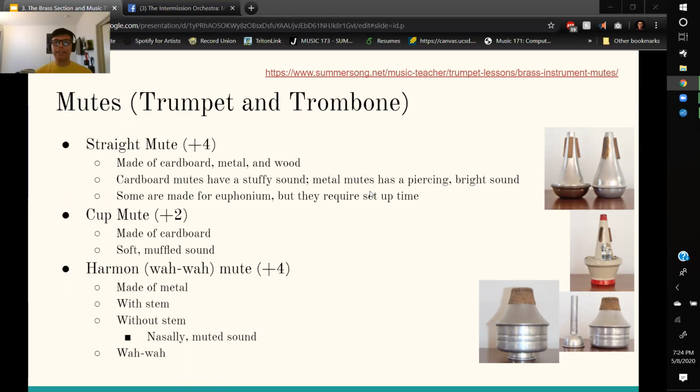So next we have the mutes. Now the mutes are things that you insert into the bell of the instrument, and they can create different timbral effects. They're most commonly used in jazz performance, but they have been called for in the classical sphere. These are available for the trumpet and the trombone, but they're most commonly for the trumpet. And if you see in parentheses a number, that's how many mutes we have inside of the intermission orchestra for the trumpet. So you can keep that in mind if you want to write for these mutes.